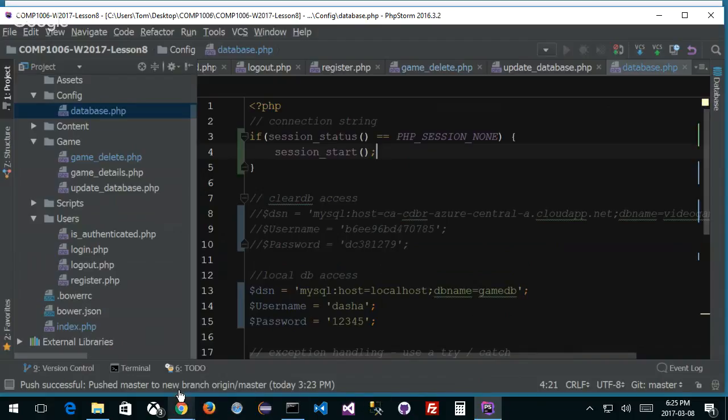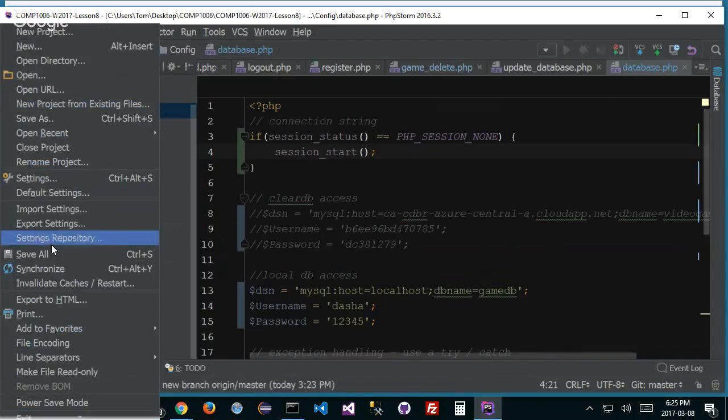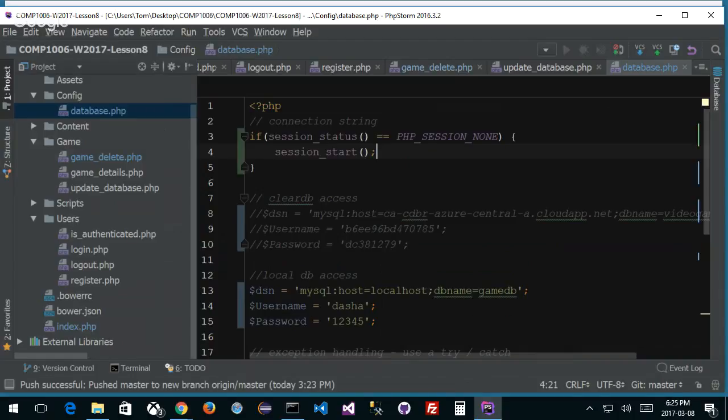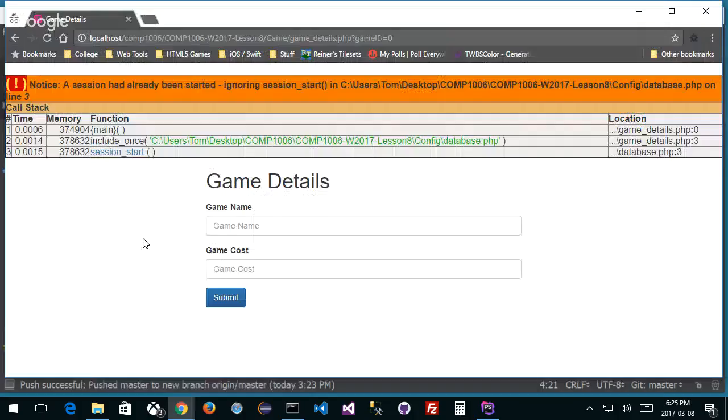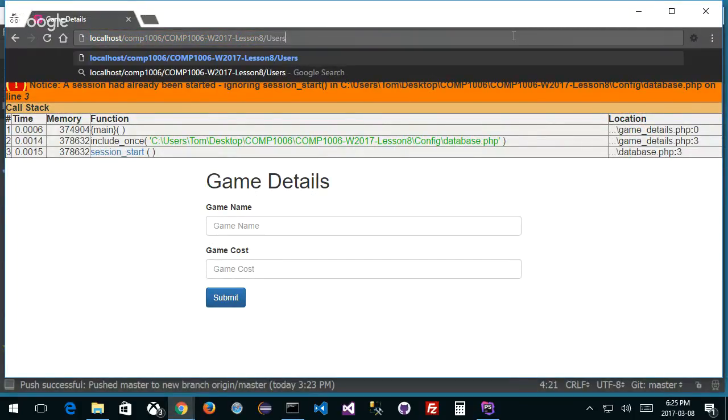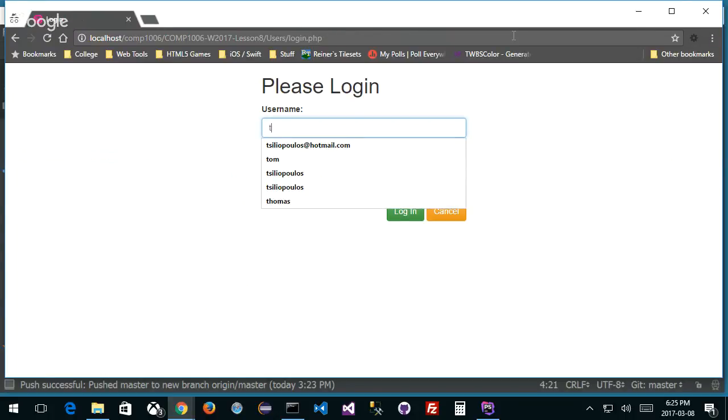Let's do it again. Yeah, I like how you're thinking. That's good. Let's go back to this and let's log out. I really want to build my navigation, but I won't do it till next week. Users, and then log out, and then log in.